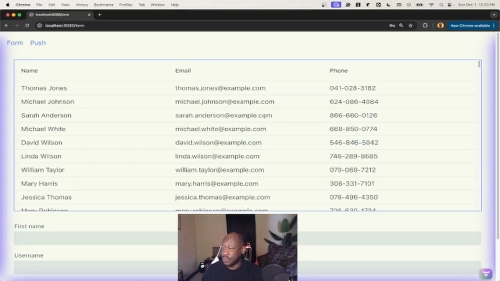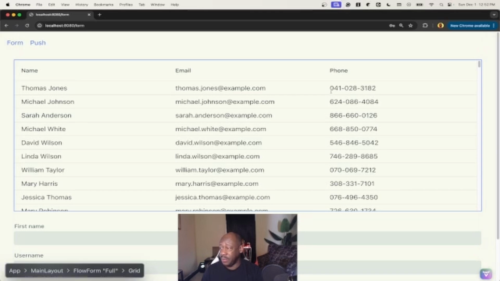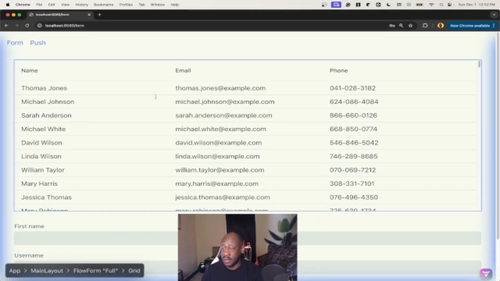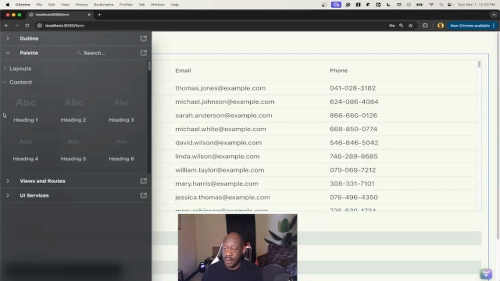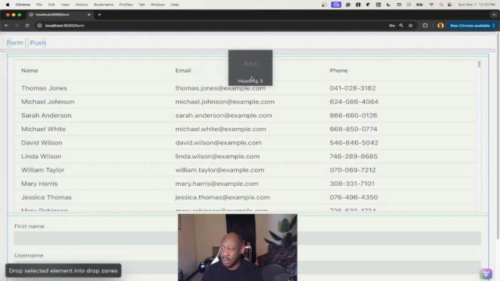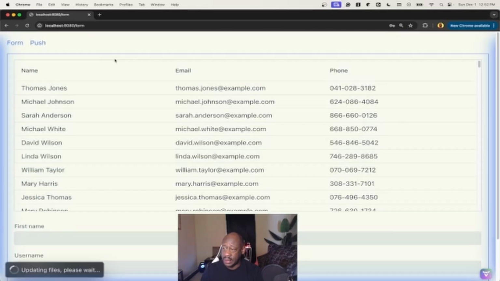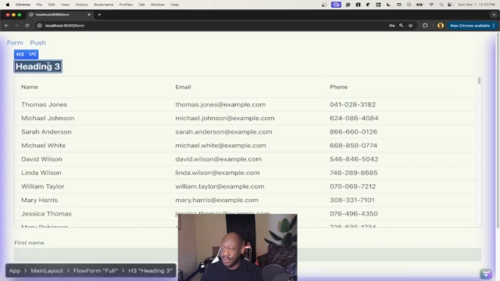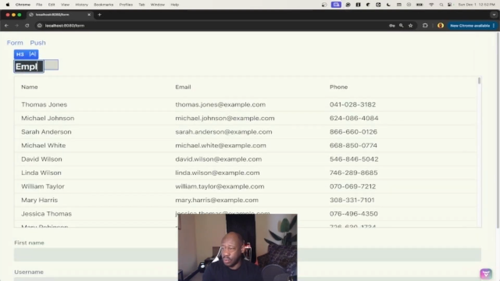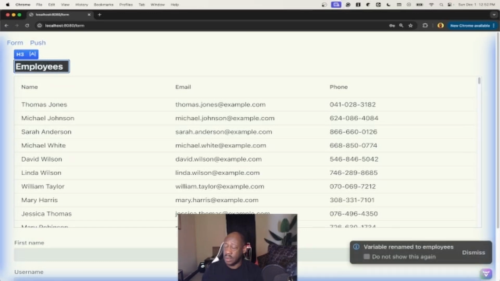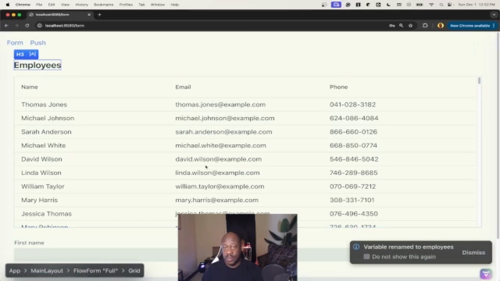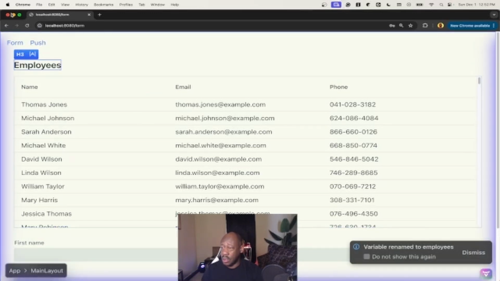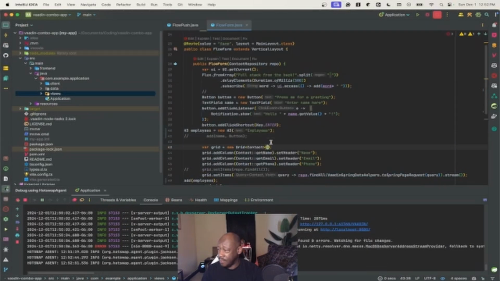So for instance, here we have a grid of employees with name, email, and phone, but there's no heading. We definitely need a heading. So let's just hover over our left panel, go into the content menu, and in this case I'm grabbing H3. We'll drag and drop it to this green highlighted area. Give it just a moment to update. Add the text, employees, and that has been added. But it's not only added in the browser, we also see it's been added to the code right here.